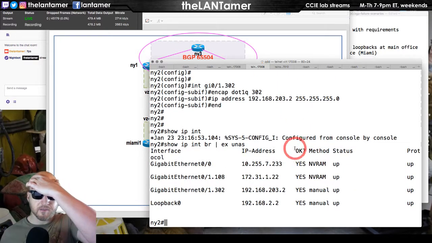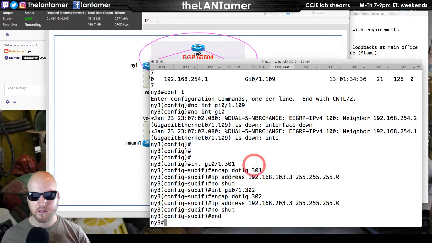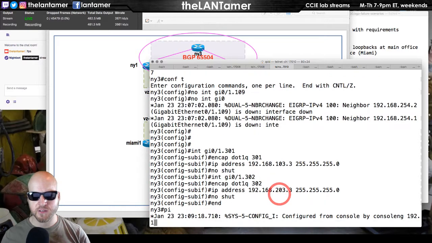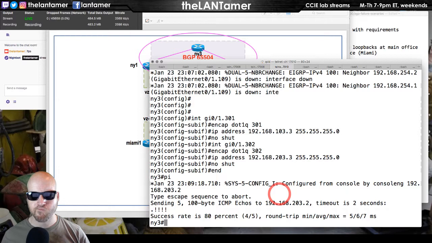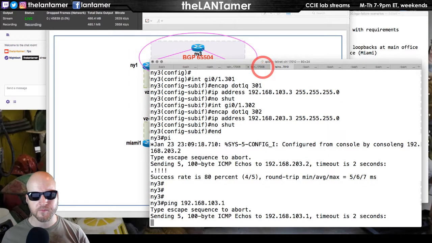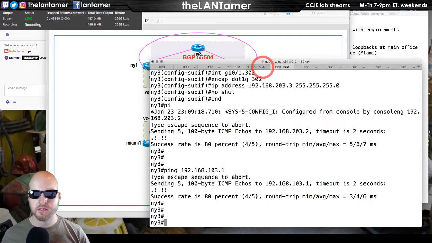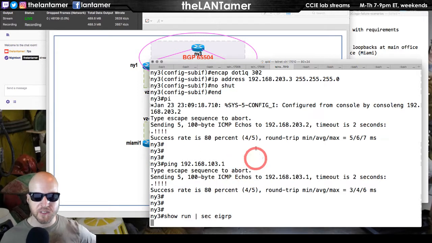Okay, so let's check this out. Gig 1.302, ping 192.168.203.2. Okay, good. And ping 192.168.103.1. Okay, good. So now show run section EIGRP. We're going to have to redo BGP as well, iBGP, and that's fine.